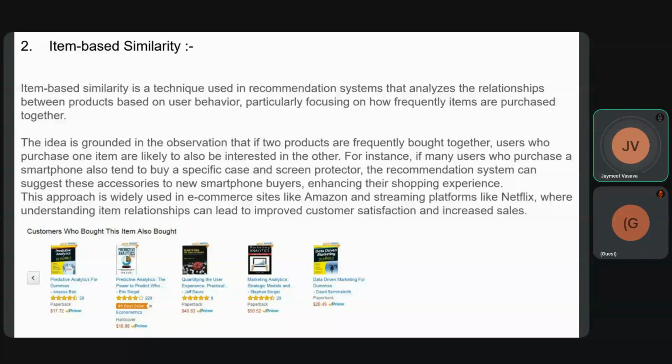Now, item-based similarity is a technique used in a recommendation system that analyzes the relationship between products based on user behavior, particularly focusing on how frequently items are purchased together. These kinds of things are already used by a lot of platforms, maybe e-commerce, a lot of OTTs, and many social media platforms. A simple example to start with is that if someone has bought a smartphone, then they are more likely to make a purchase of a specific case and a screen protector for the smartphone they have purchased.